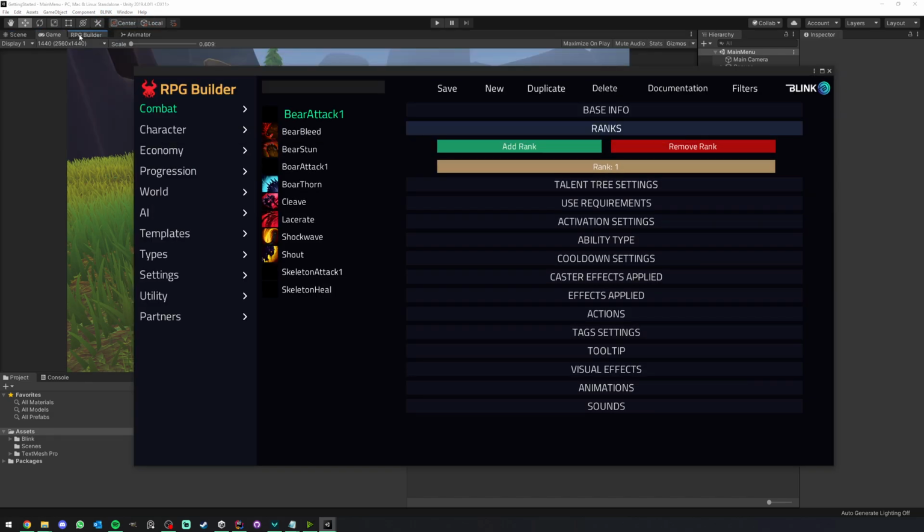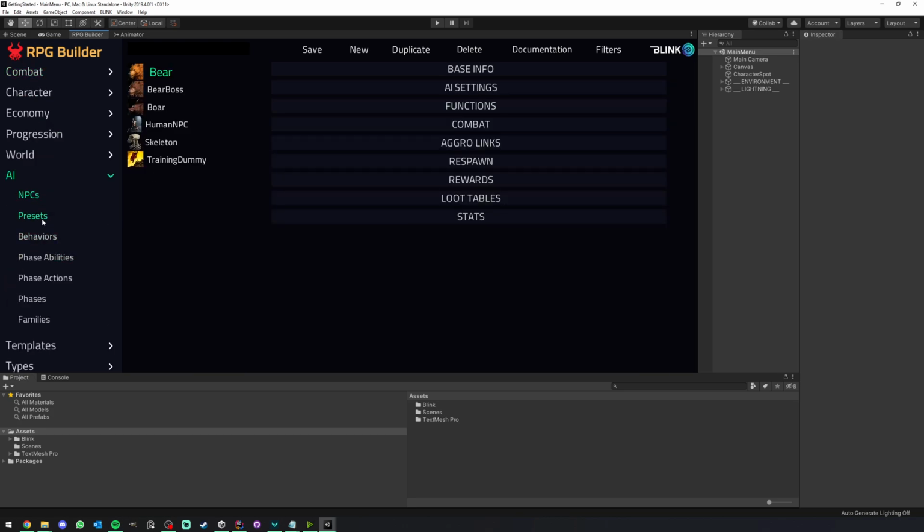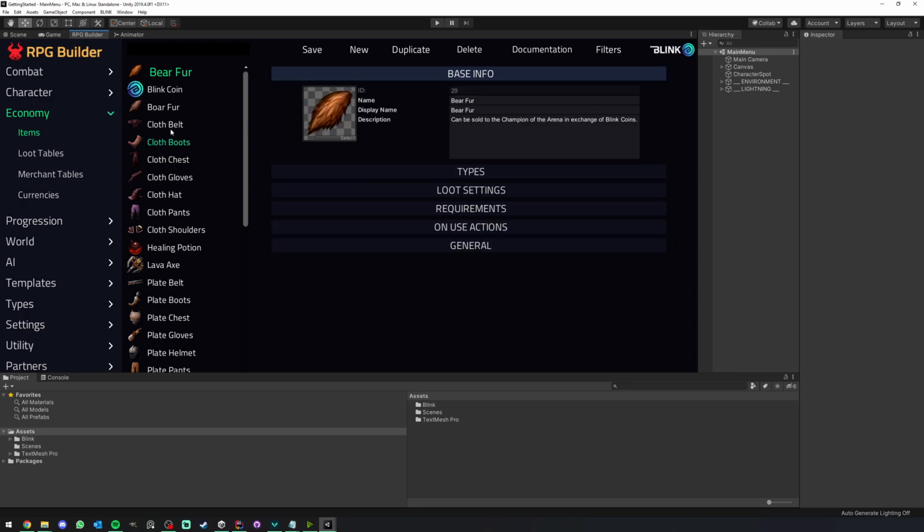And as you can see, there are already abilities, effects, stats, NPCs, even some items that I made for you in the demo that you can learn from. And of course, you're now ready to create your own.